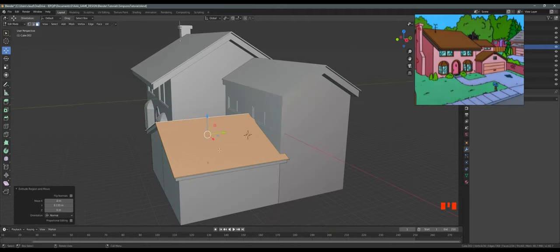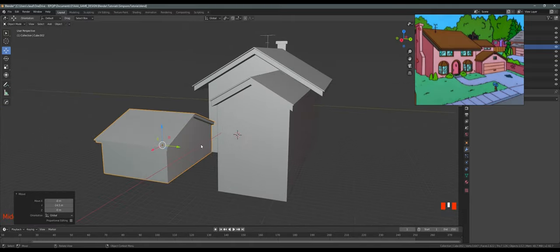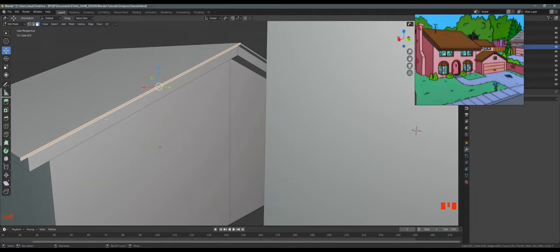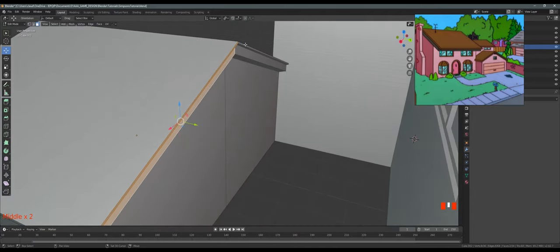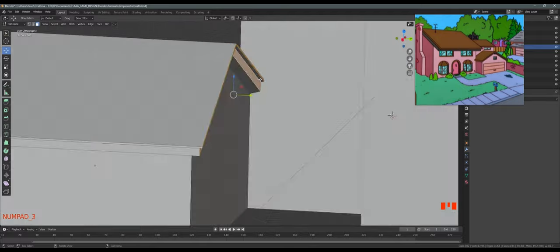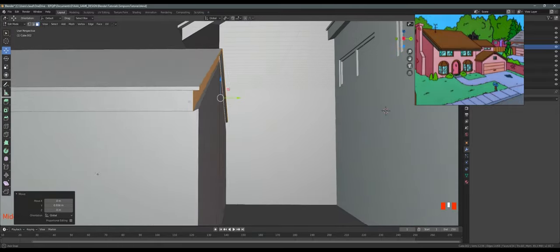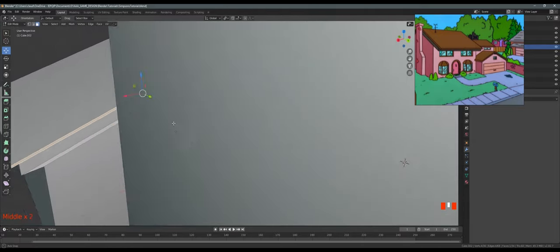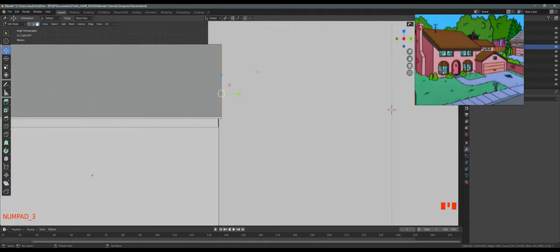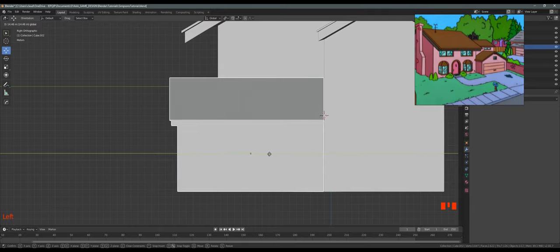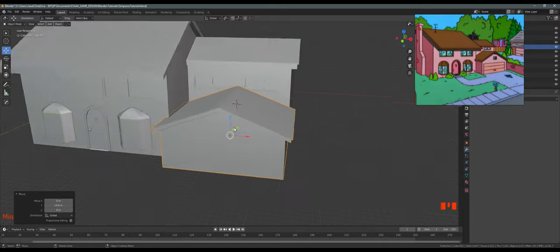Let's go back into object mode with tab and let's bring this out. Let's go back into edit mode and I'm going to select all these faces in the back. And then press 3 on the keypad and bring them in. And then I'm gonna select only these faces on top and go in the side view again and bring them in as well. Then press tab to go into object mode and bring the garage back here. Okay, so we got the garage.